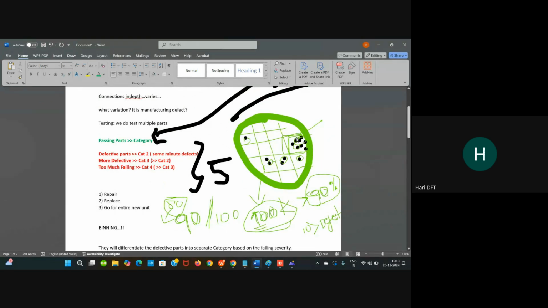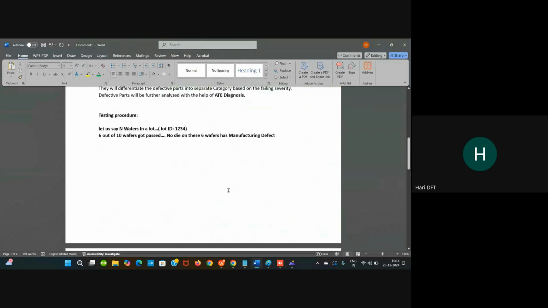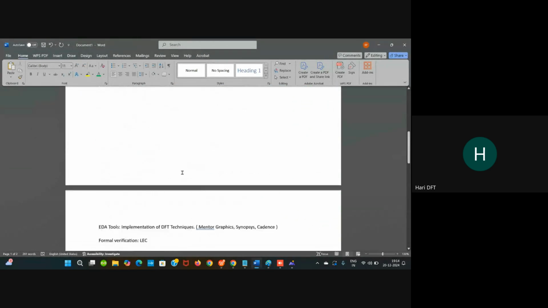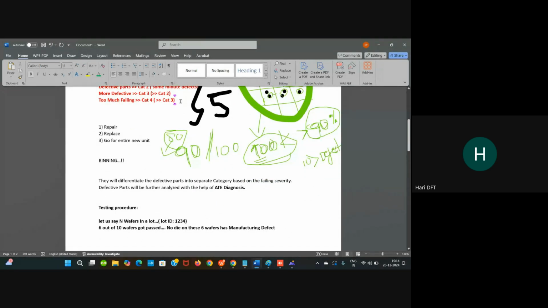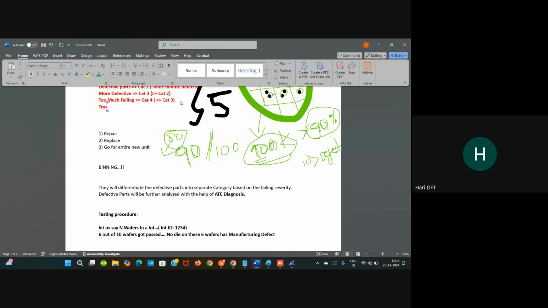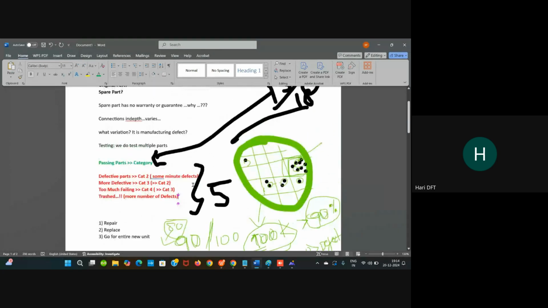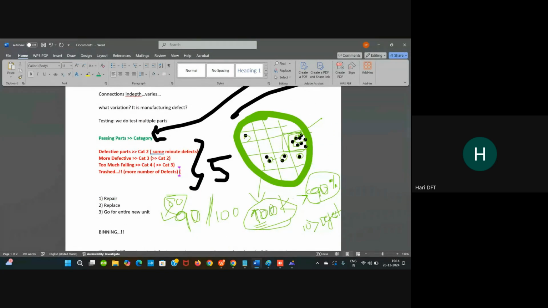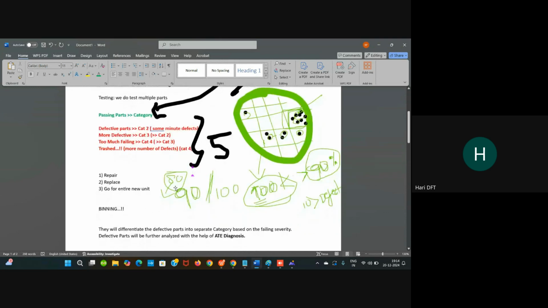So what about these parts? If you see a part with more number of defects, it will fall into another category: trash. The part with more number of defects will be trashed, will be simply thrown. Okay. I think the audience in this meet are aware of this now.